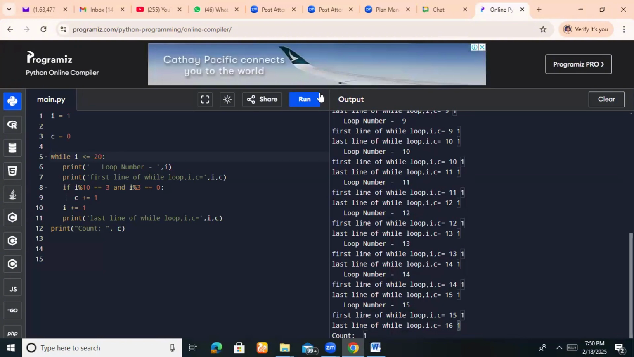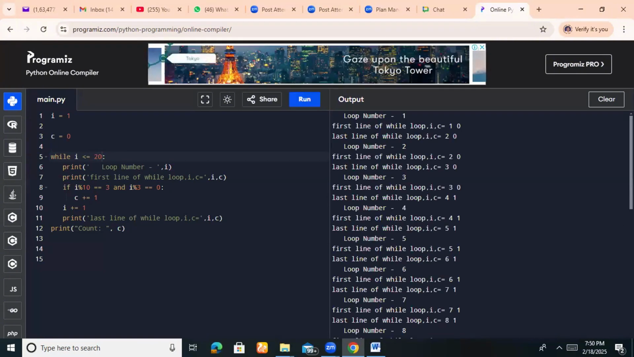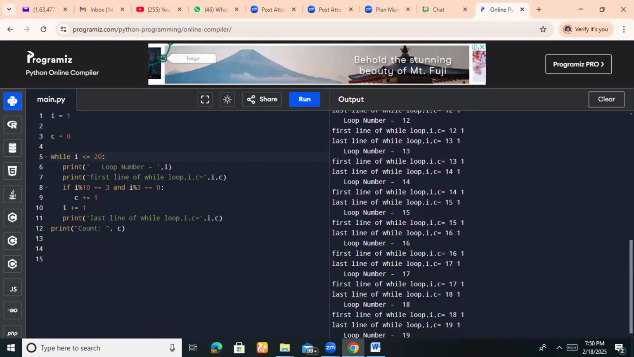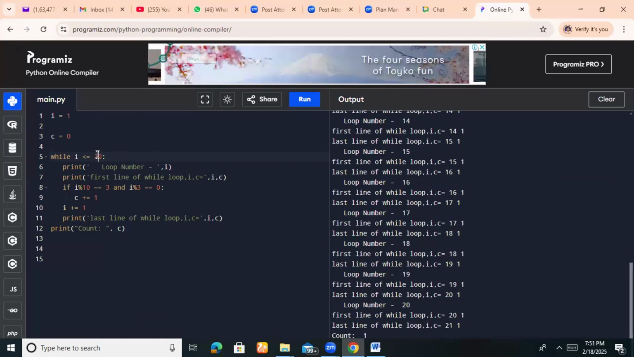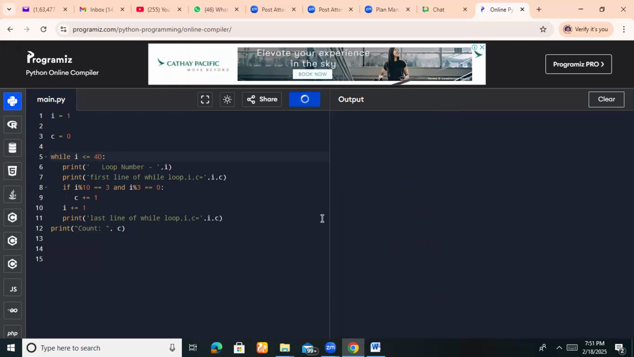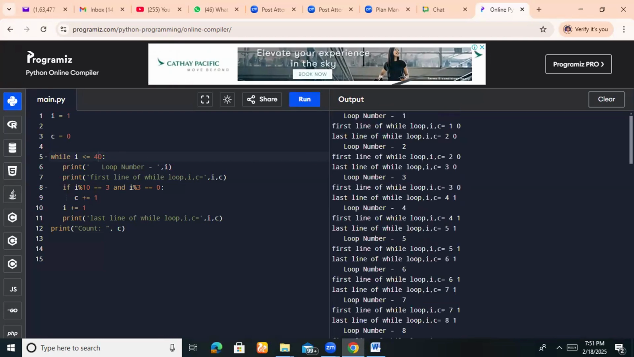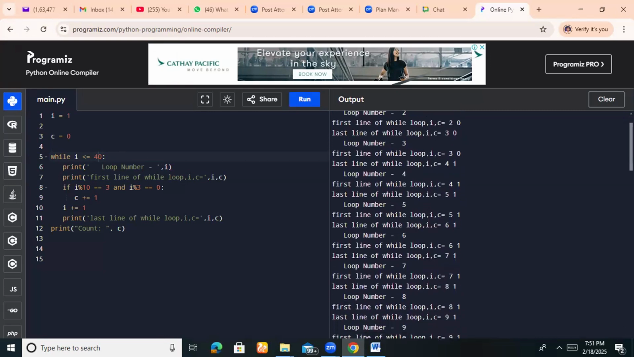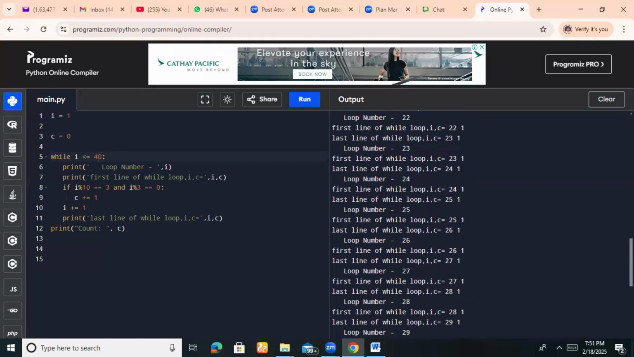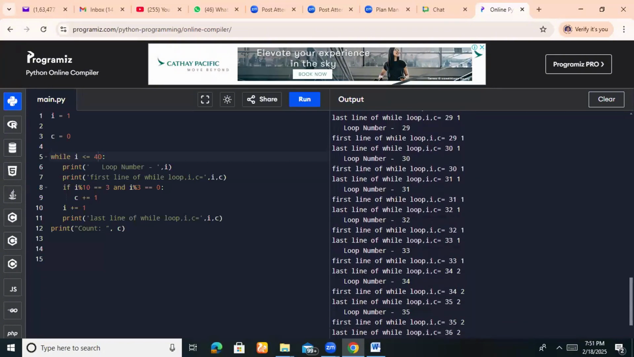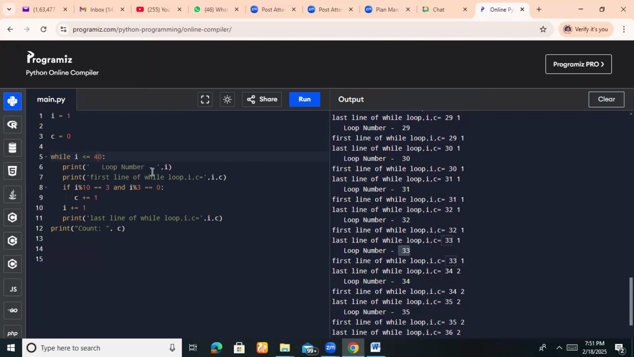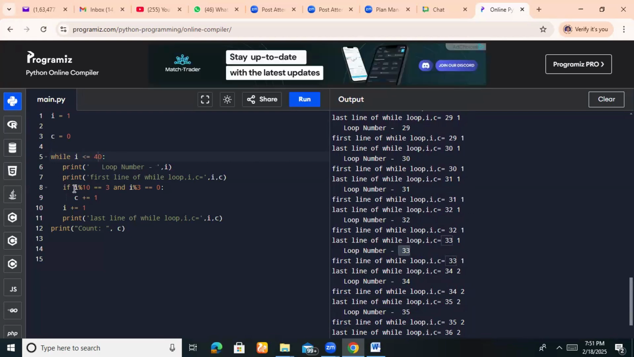Let me directly increment to 20. It's still 1. Let me increment to 40. Still 1. Yeah, here it is. Loop number 33. When you enter this loop with i value 33, then this condition is going to be true. And when the i value is 3, it is going to be true. And when the i value is 33, this is going to 3.